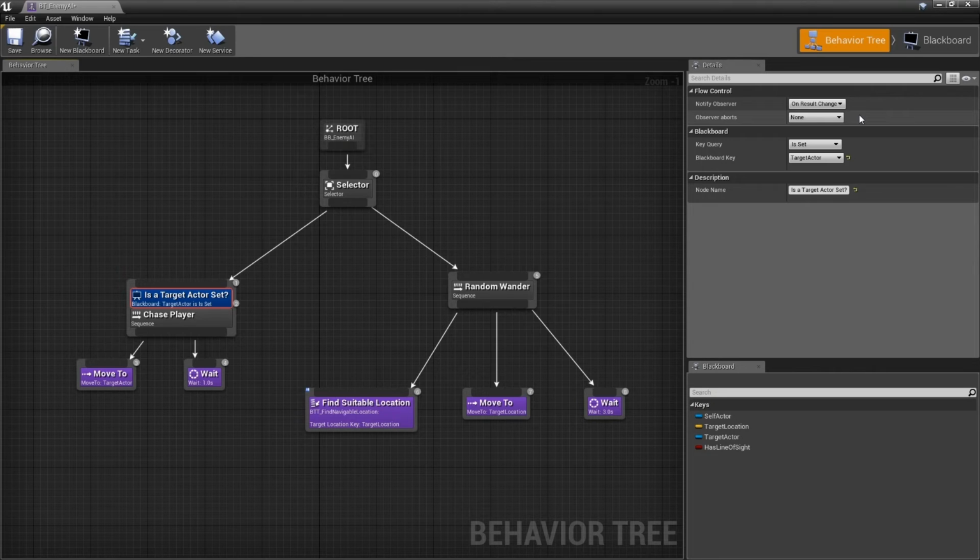That is the purpose of the Observer Aborts dropdown. The default option is not to abort anything. This would mean the tree would continue executing as normal until it tried to enter this branch again. The next option is to choose to abort self. That means aborting the sequence that this decorator is associated with. Note that when you select this, the bottom of the Details panel shows Nodes Aborted by Mode, Self, in a light green color. And the graph itself shows exactly what will be aborted in the same color for clarity.